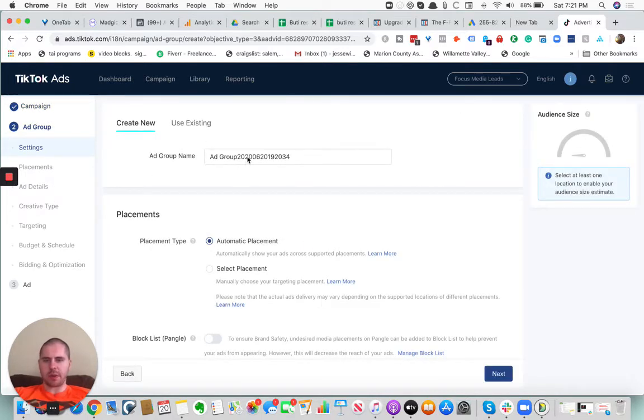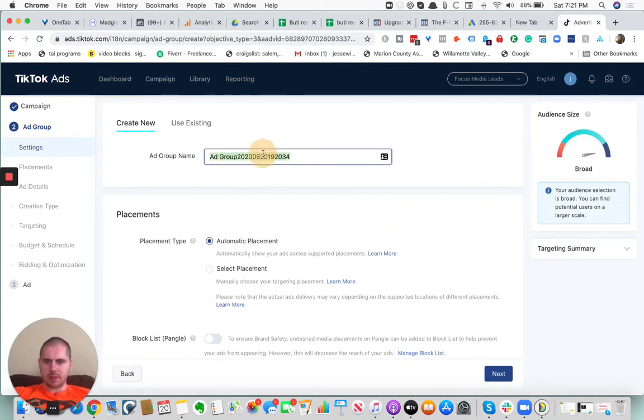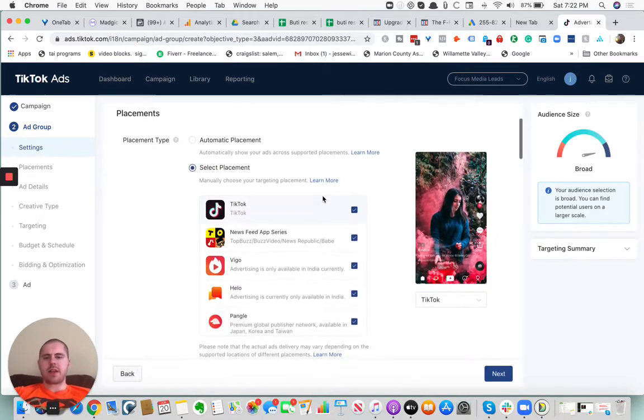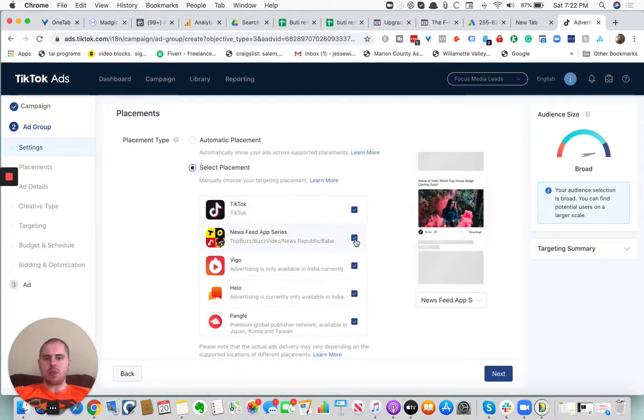Eventually, we get to the point where we don't do that. For the ad group, what's going on here? Oh, geez. We're going to go broad, men. We're going to go with the young, 13 to 17. Okay. So in terms of placements, right now I'm primarily advertising in the U.S.